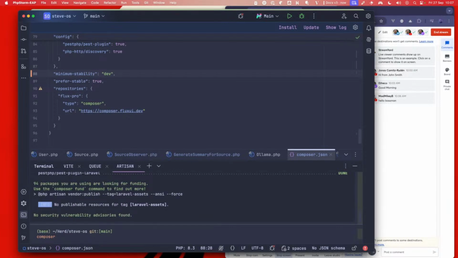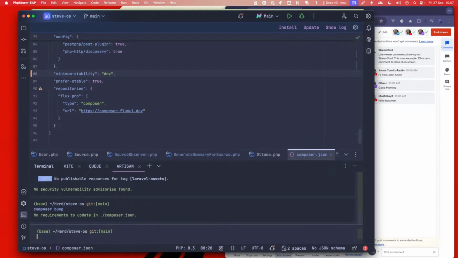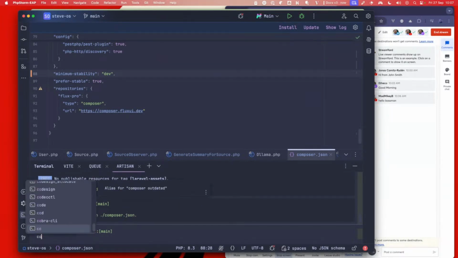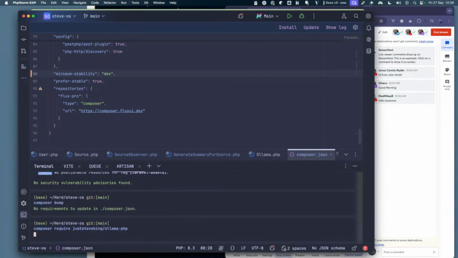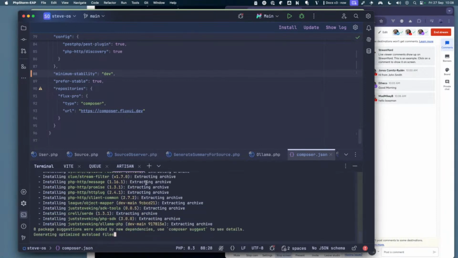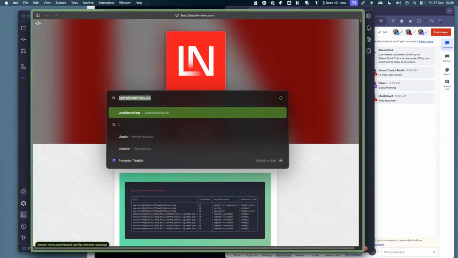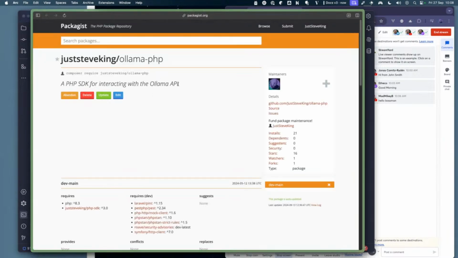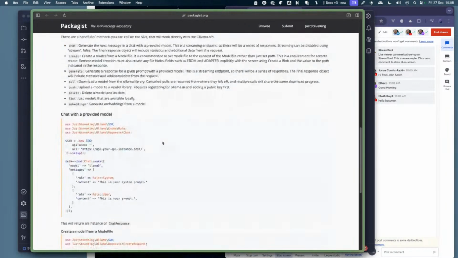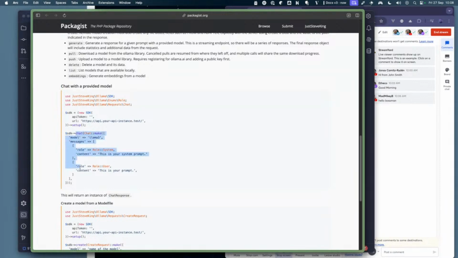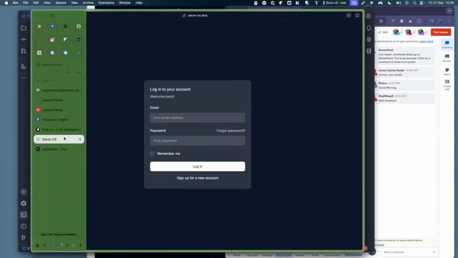So let's just quickly bump all of the dependencies. Nothing to update, fantastic. So we're going to composer require Steve King Ollama PHP. If I come back to Arc, this is just a PHP SDK for interacting with the Ollama API. Super simple to use. You can start a chat, select a model, start sending messages. That simple. But I'm going to be using it on this.